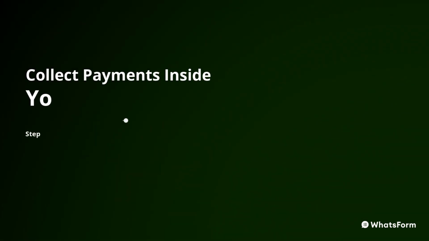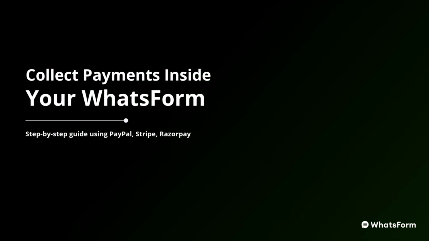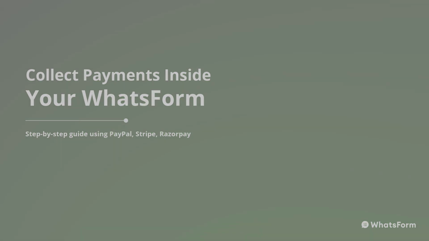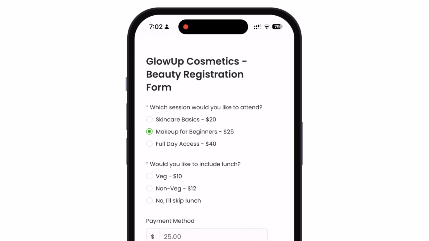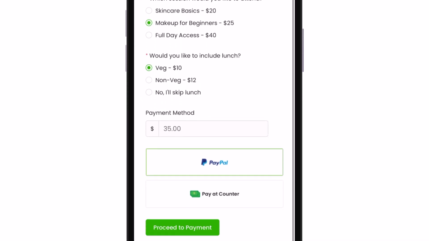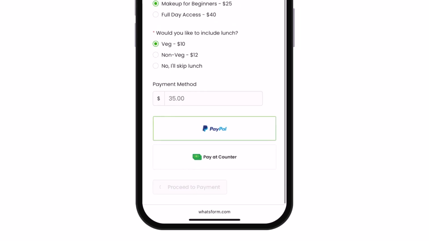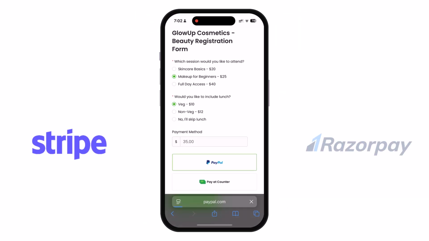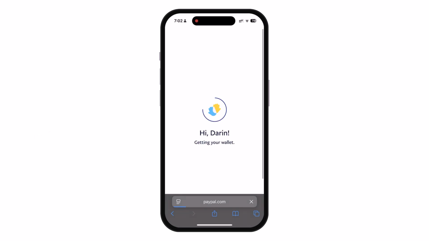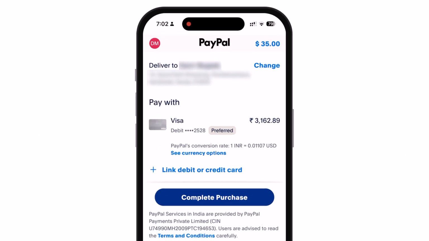Hi there! In this video, we'll show you how to accept payments inside your WhatsForm. This allows you to collect money from users directly through your forms using popular payment methods like PayPal, Stripe, and Razorpay, or offer a cash option if you're collecting payment offline.